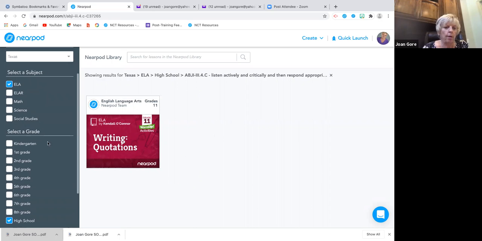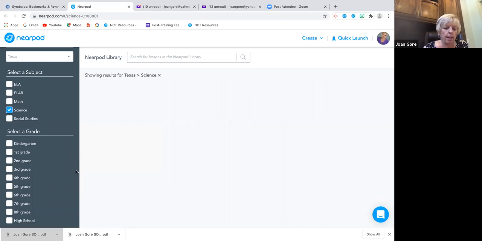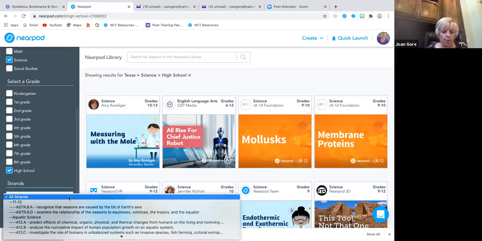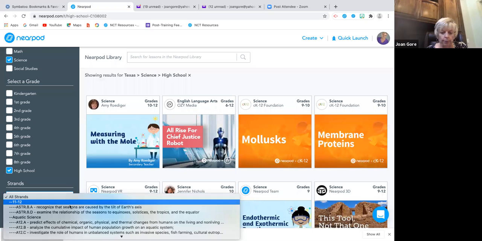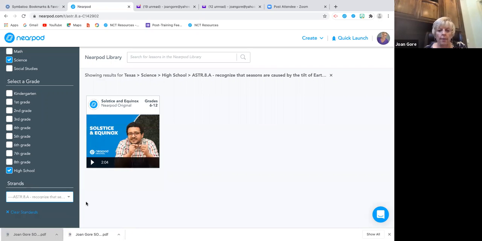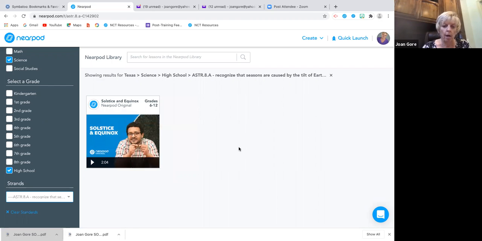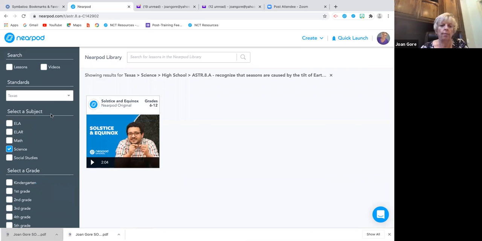But I could go up here and say I'm a science teacher in high school in Texas, and let's look at our science strands. I'll just pick the top one. This is on the solstice and equinox, and it says grades 6 through 12. This has been created within Nearpod. Sometimes there'll be a teacher name, sometimes a partner or such. So you can search by state standard, or you come up here to the Nearpod library.